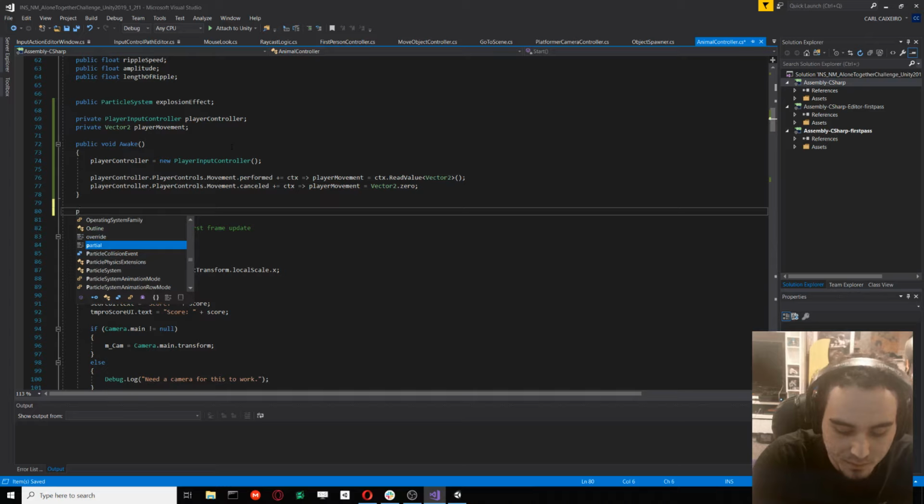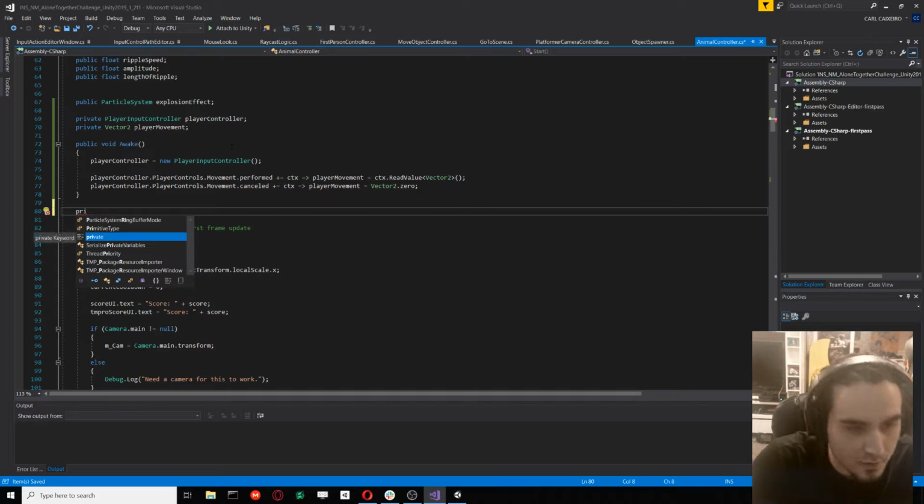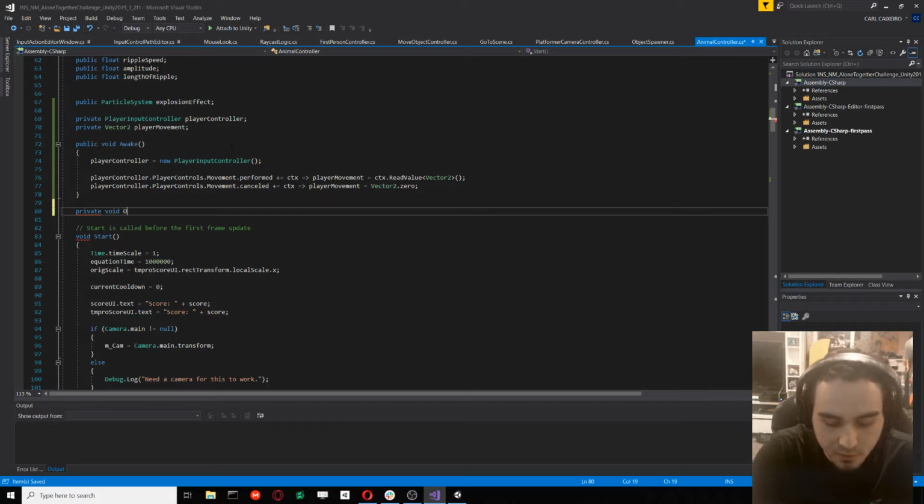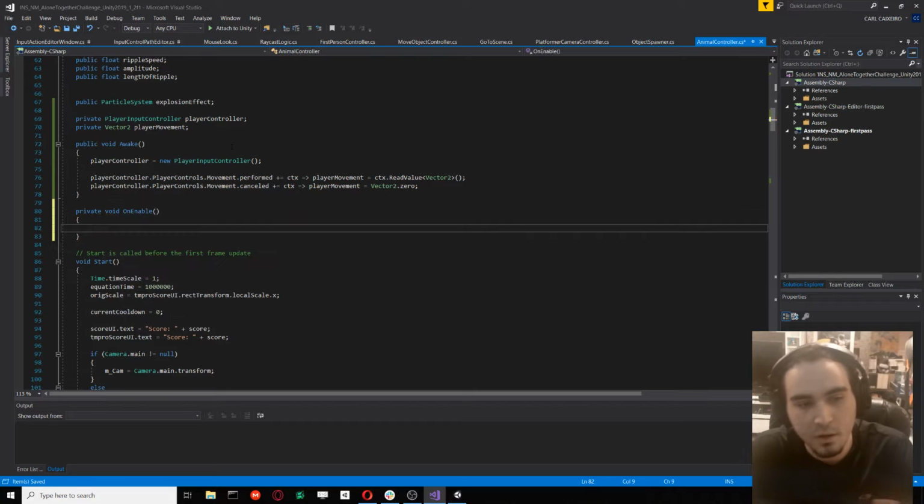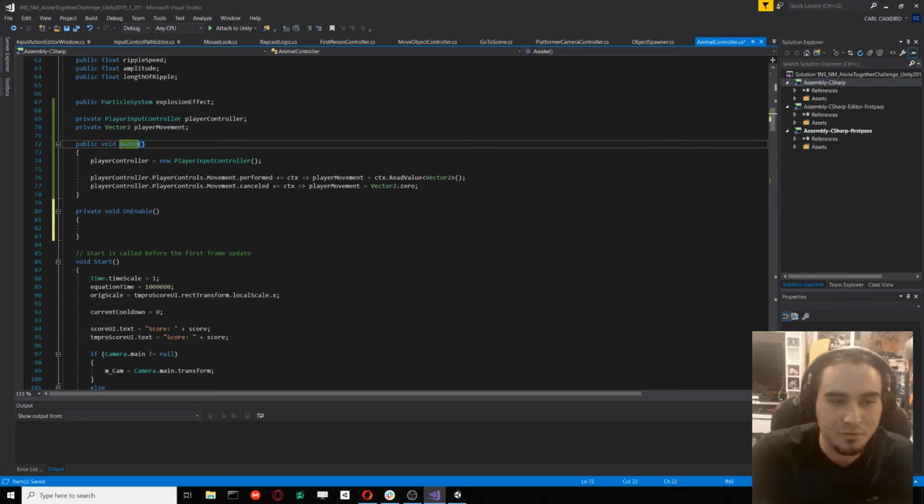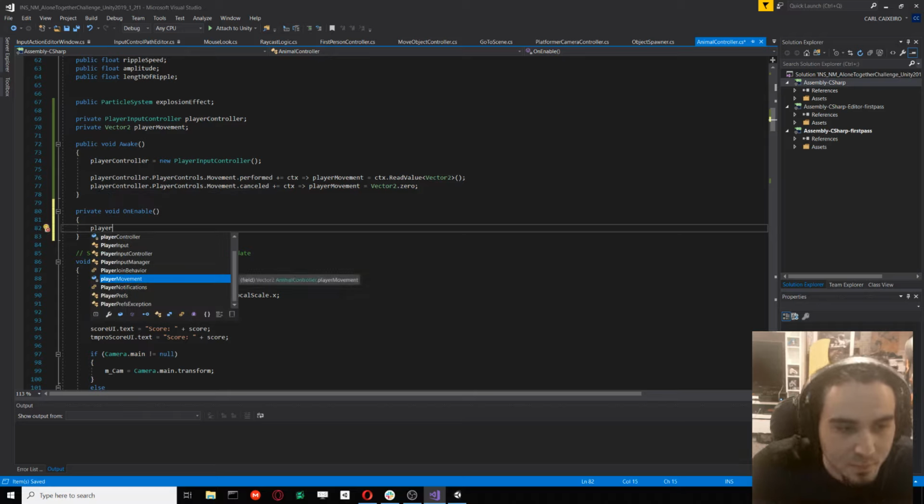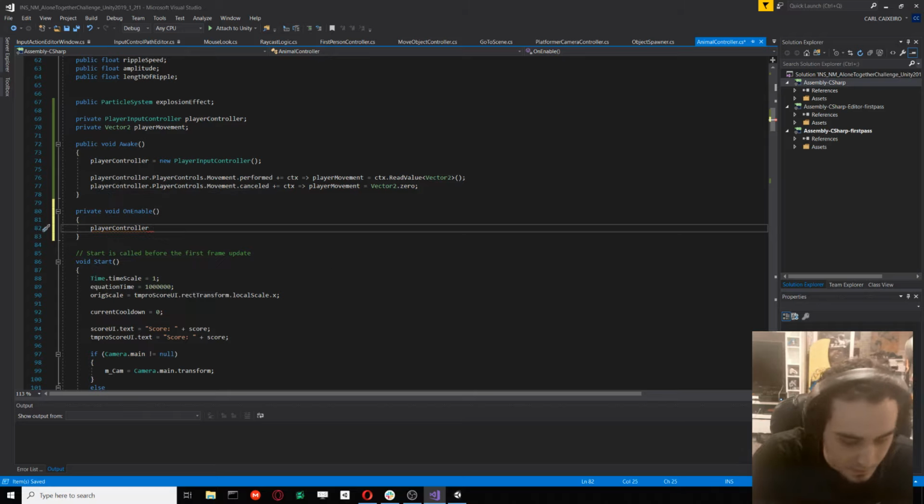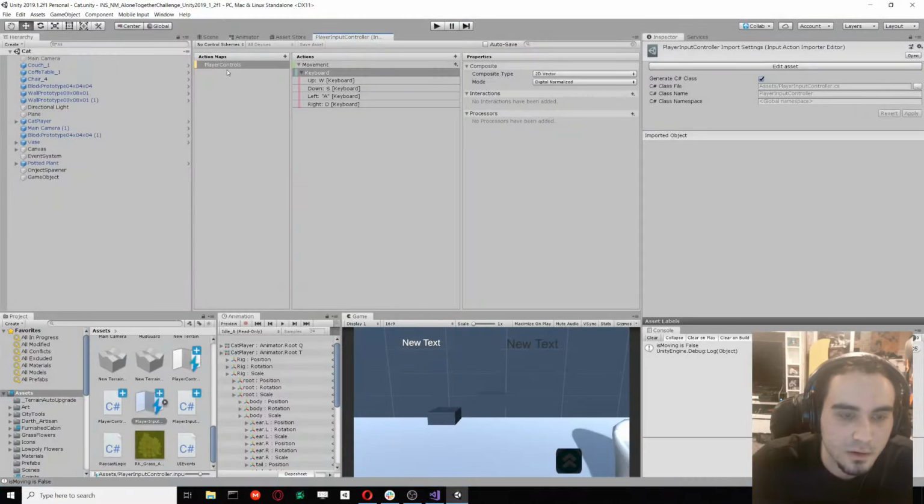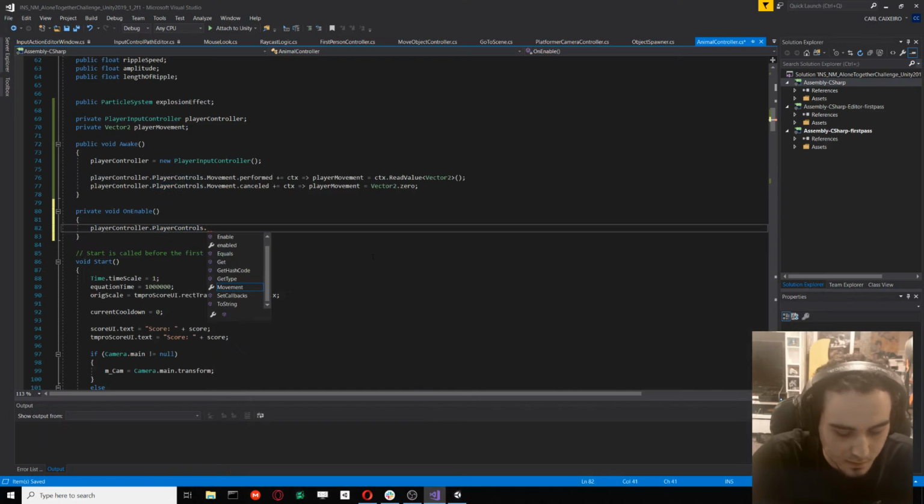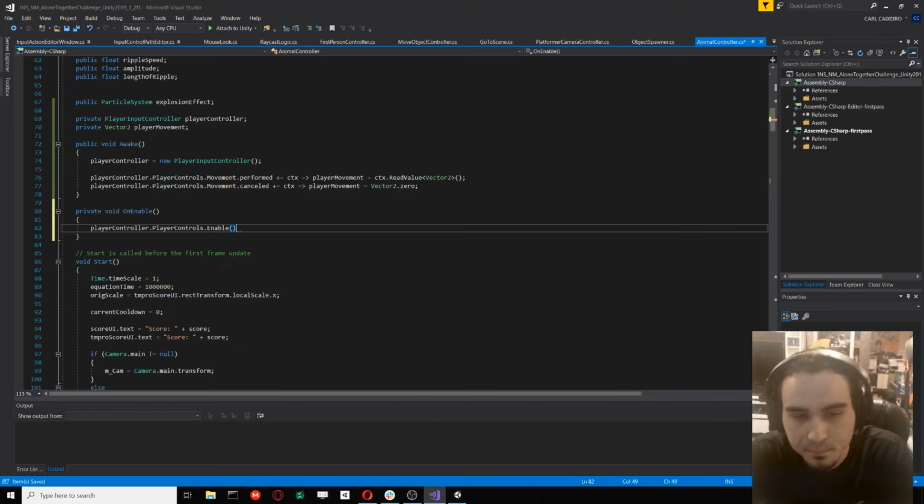So you have to do, is it private? Yeah, private void OnEnable. So OnEnable, again, this is different from Awake, but basically, once the script is active, we're going to make something happen. What we're going to make happen is player controller dot player controls, which again is the name of the action map, dot Enable. So we actually have to turn it on.